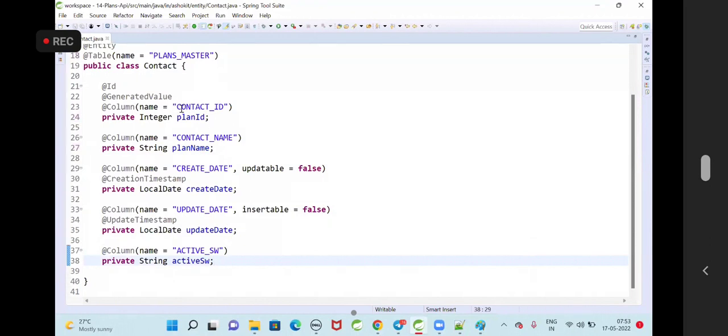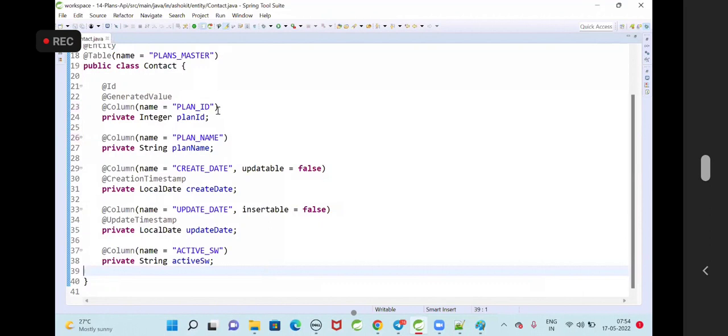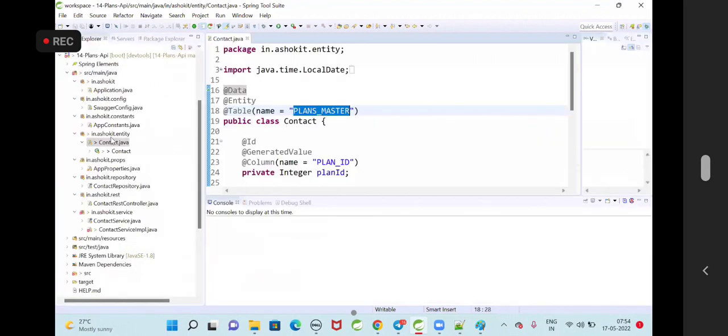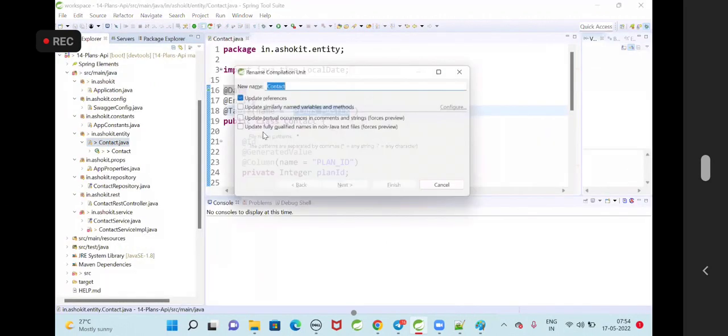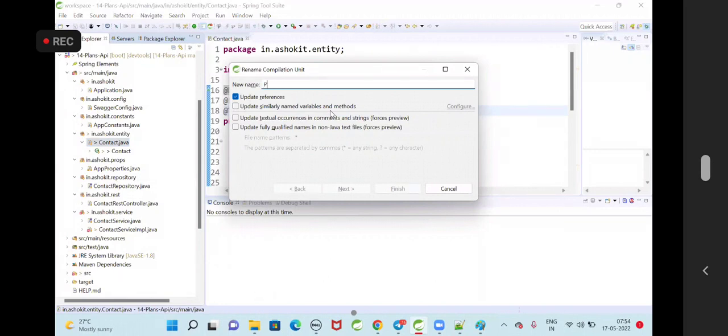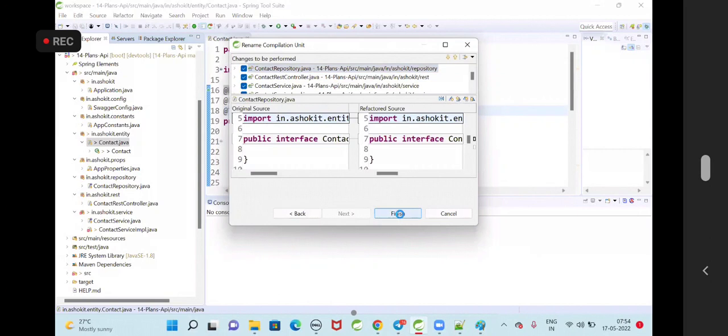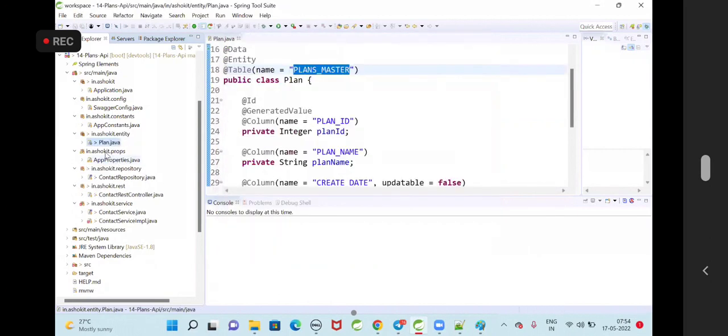That's fine. Now I'm going to change this column data. I will take it as a plan ID. What plans are supported by our application? That data we can maintain: plan ID, plan name, created date, updated date, active switch. Plans master. Change the class name also to Plan.java. It is a plans table. Right, now next one.